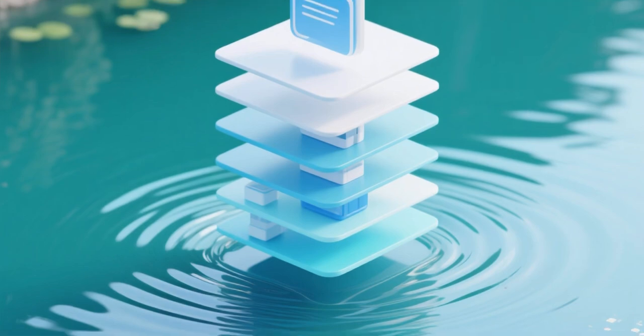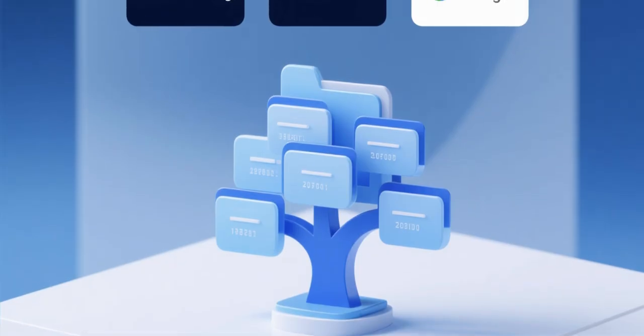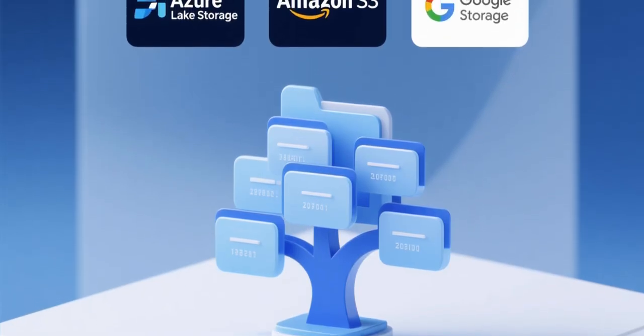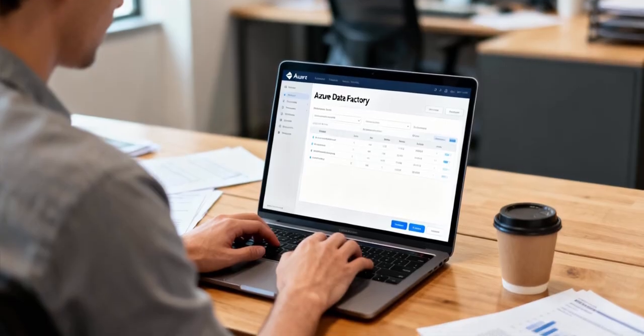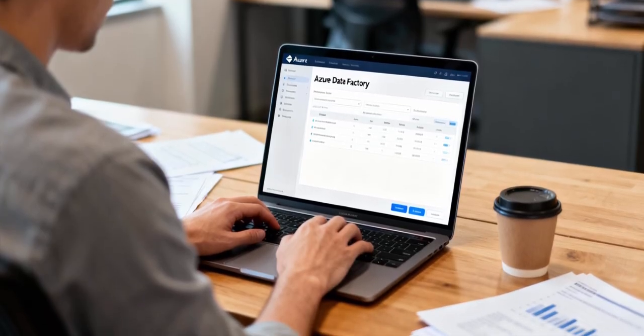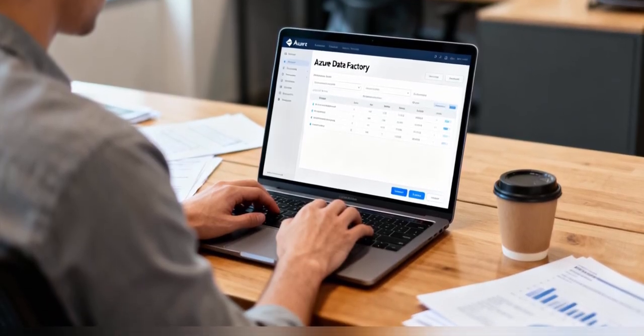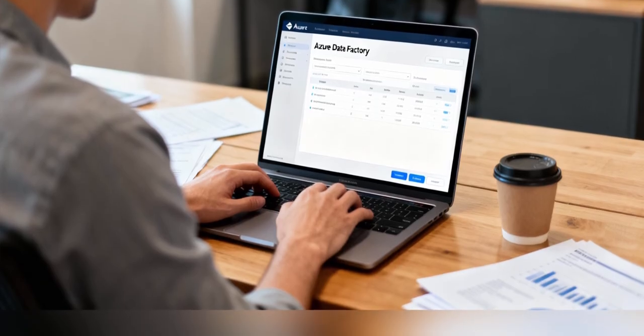In most data lakes, files aren't stored flat. They're usually organized in a deep, date-based folder structure. This structure is common in Azure Data Lake Storage, Amazon S3, and Google Cloud Storage. And when you build a cleanup pipeline in Azure Data Factory, the natural instinct is simple. Just delete the folder recursively.